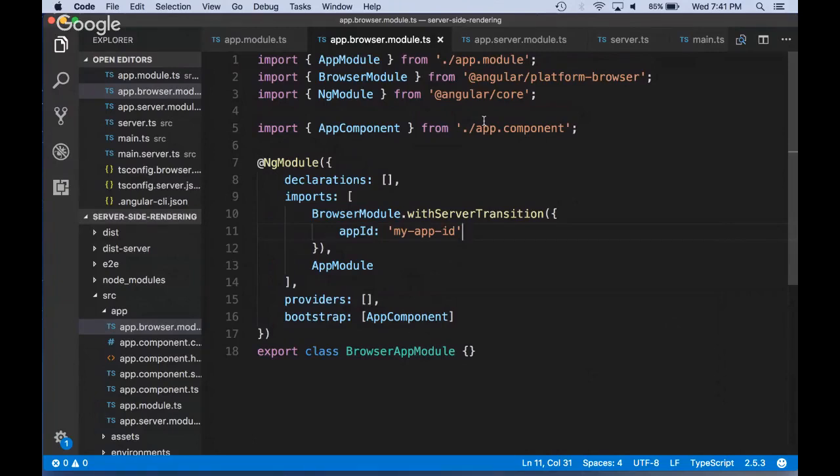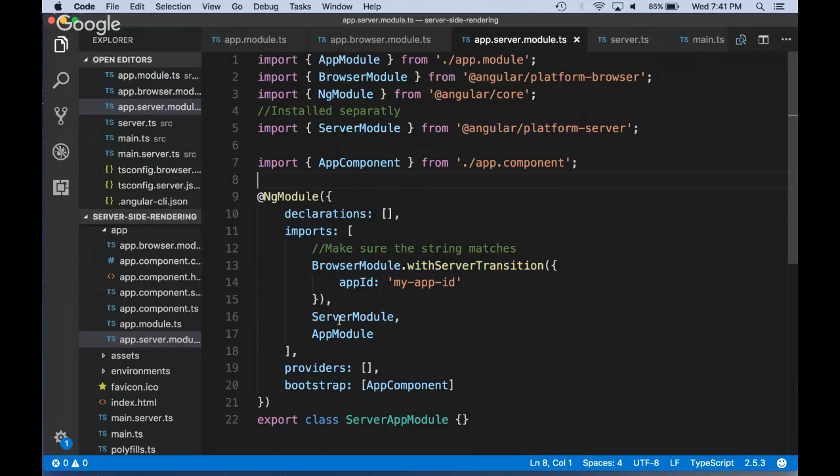The browser module, as you'll see, does import the app module that I showed you first. The server module does as well. And then this line's really the key line. BrowserModule.withServerTransition just lets Angular know that you're going to use server-side rendering. And for the appId, give it any string, basically, as long as it matches what you have in the server module. Again, this is the exact same file, obviously a different name, and then we import the server module. So that's pretty much it as far as the modules go.